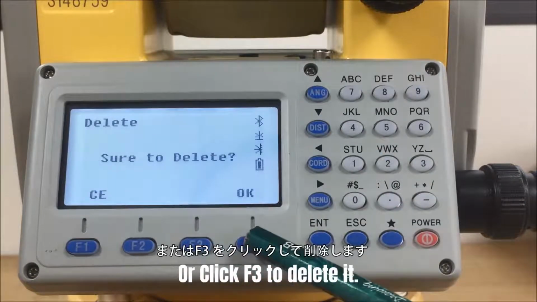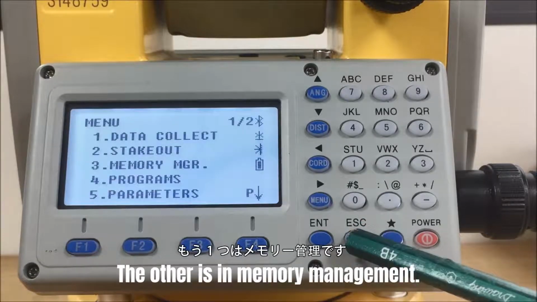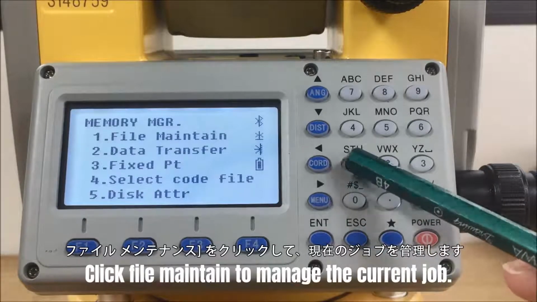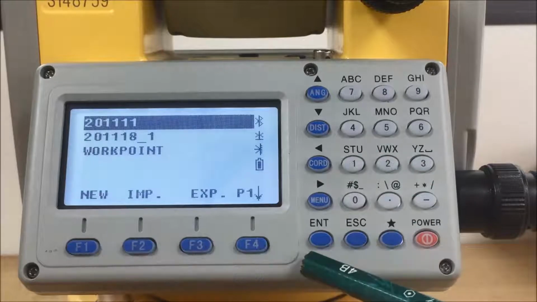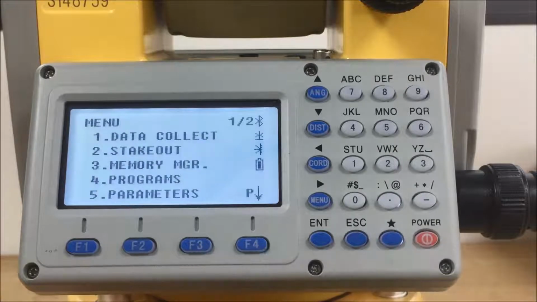Or click F3 to delete the selected job. The other is in Memory Management. Click File Maintain to manage the current job. And those are the introduction for today.